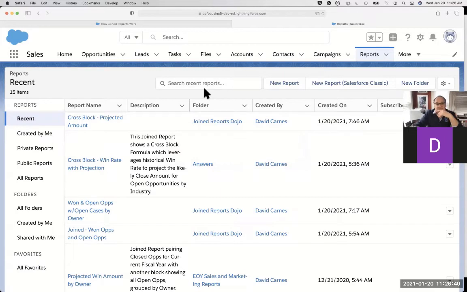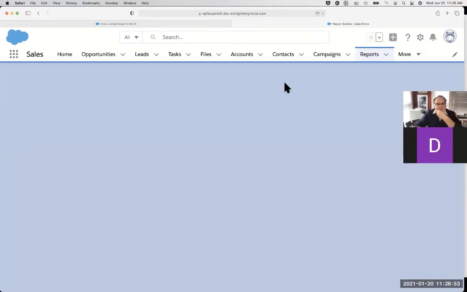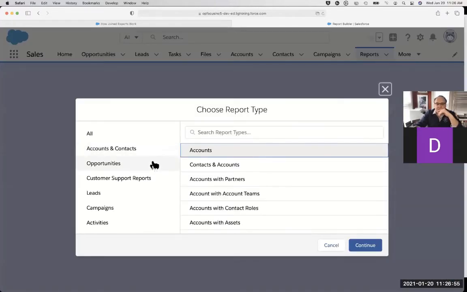All right, so I've jumped over to the Salesforce instance. This is the special dev org that I asked you to create. And I have a few more things in mind than you do, but don't worry about it. On the reports tab, if you click on the new report button, let's go ahead and create a report on opportunities, just the standard opportunity block.